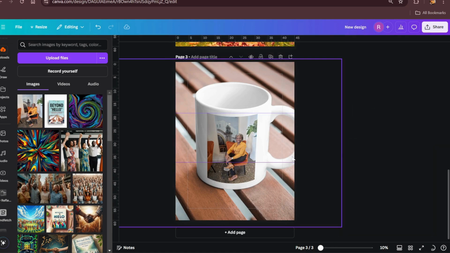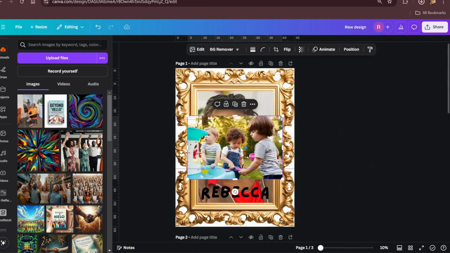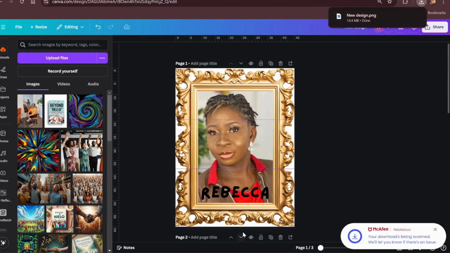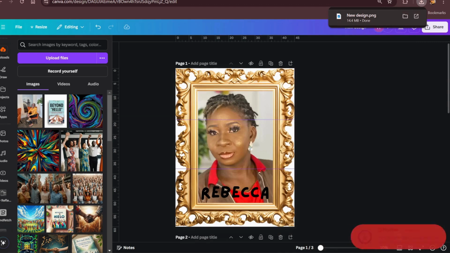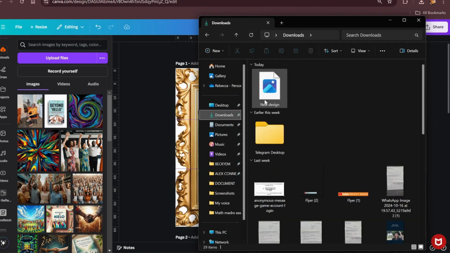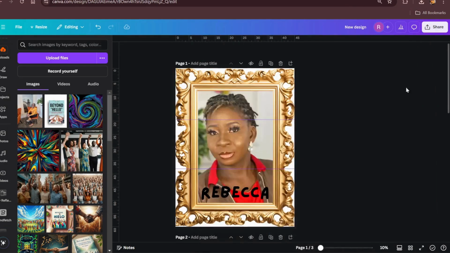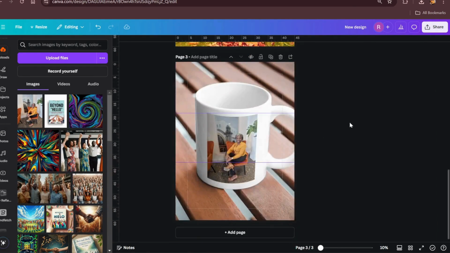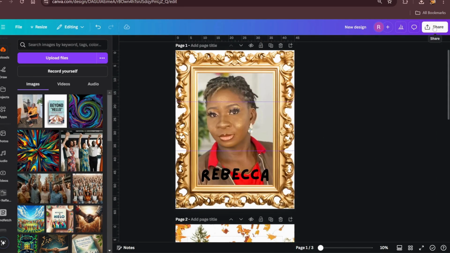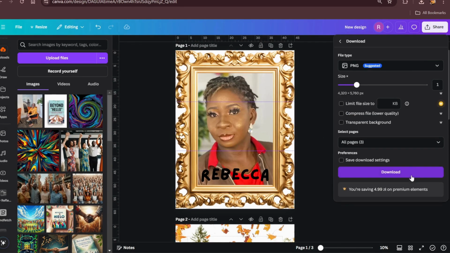And if you want to download all the pages that we have here, let me show you the download on my laptop. Let's come to download. When I open it now, you will see what I just downloaded. Can you see it? Now let's say you want to download all the pages on your design. You come to share, you click on download, then you click download all.